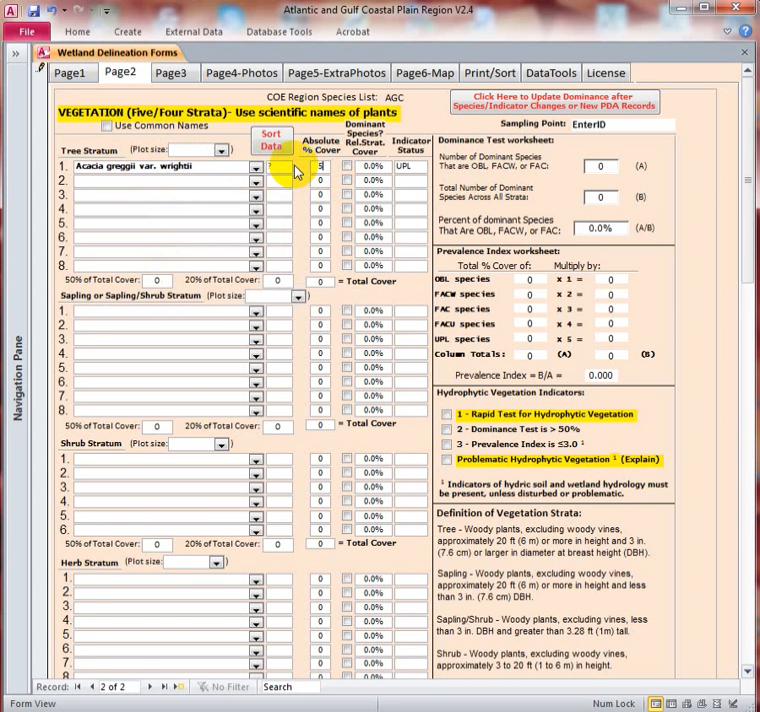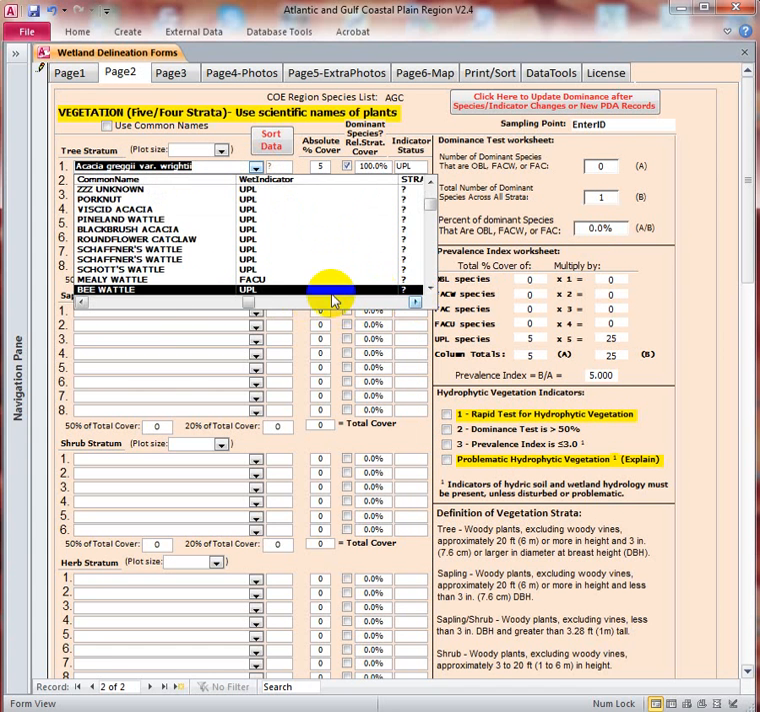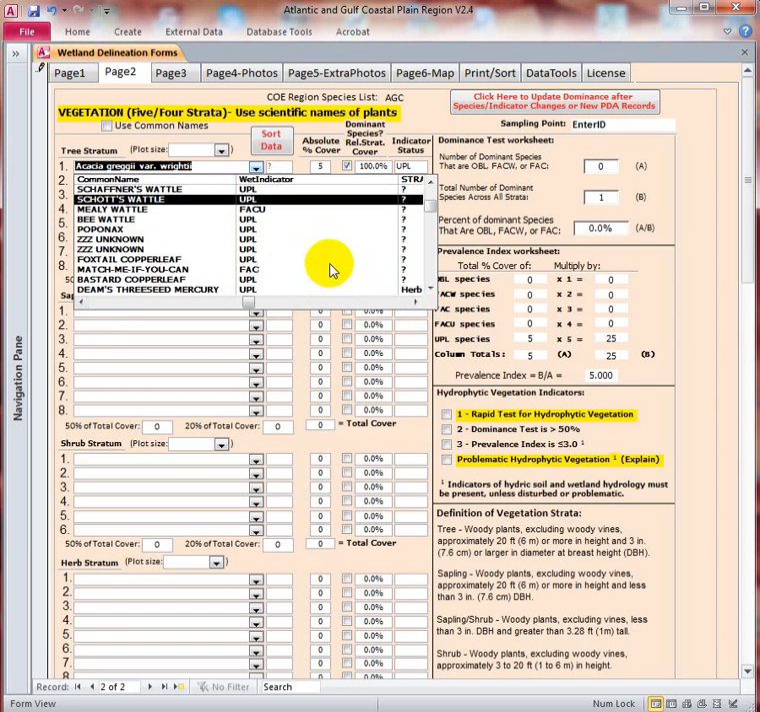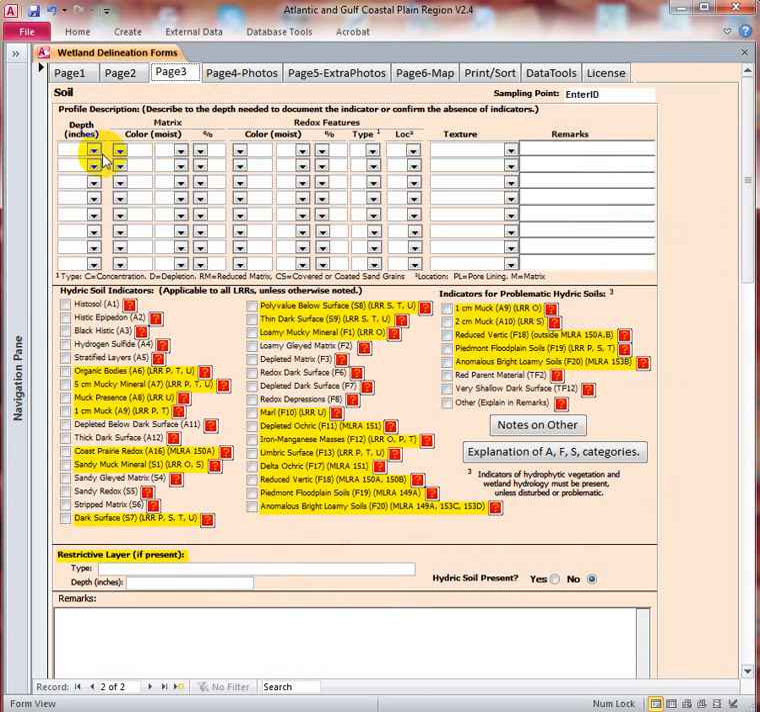So let's feed in a value. Note that that's an upland, it's a dominant, and all the calculations for both dominance, prevalence, and your indicator status are calculated. Let's change this. We can scroll across here and find a FAC or a wetter species. So let's change it to a FAC or wetter species. And it does the recalculation, and notice that our dominance and prevalence are now fulfilled. So let's move on to soils.